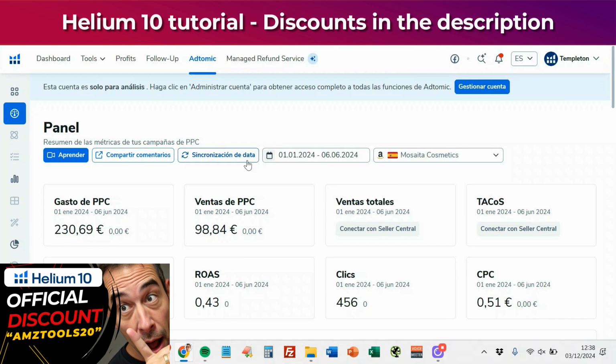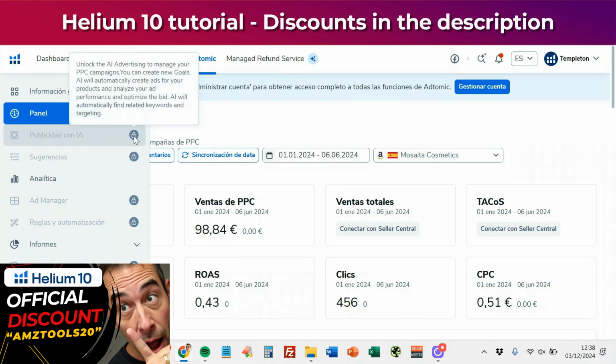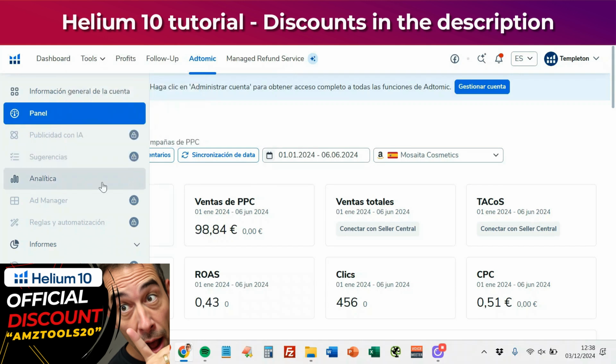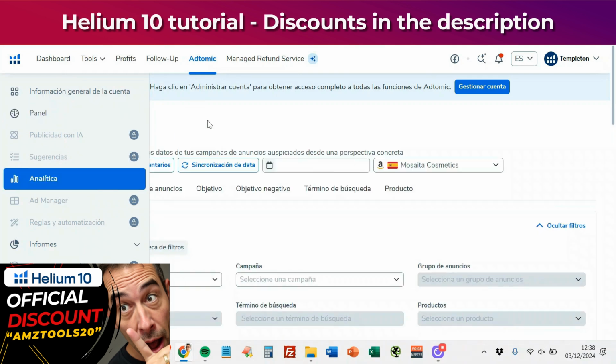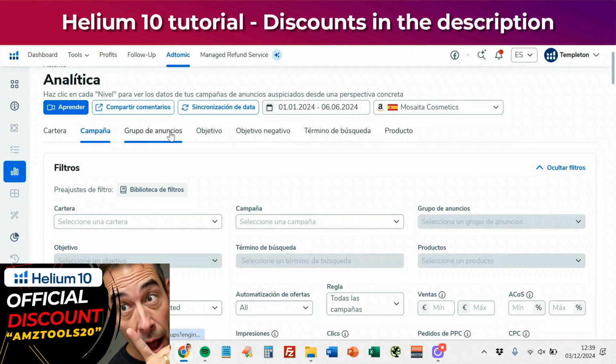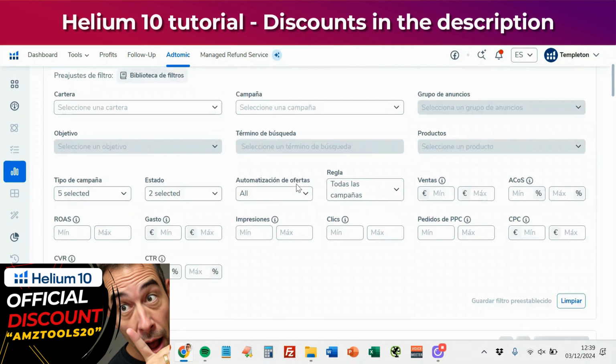This is all known and future data from this account at the level of Amazon Brand Analytics and at the level of advertising campaigns. The next step would be to do advertising with AI, which is basically to launch the campaigns. I don't have it unlocked in case they need to pay part of it. The suggestions part does an audit of the account and gives you suggestions to improve it. Then you have the analytics part, to look at the data at the level of portfolio, campaign, ad group, objective, negative objectives, search terms, and product, with all the filters applied.